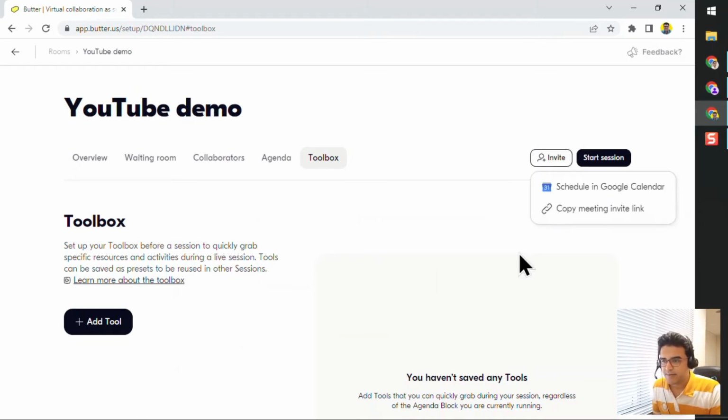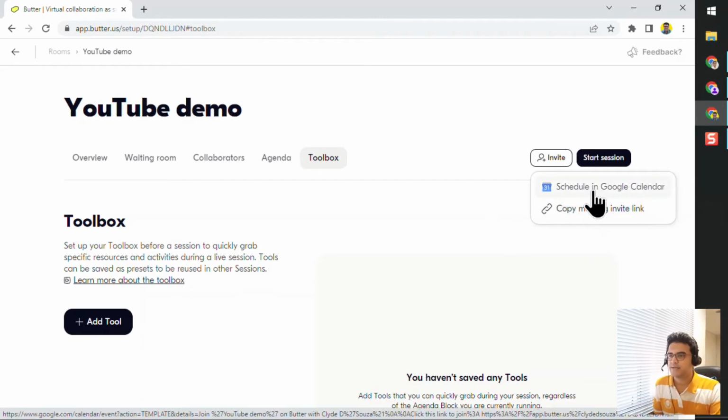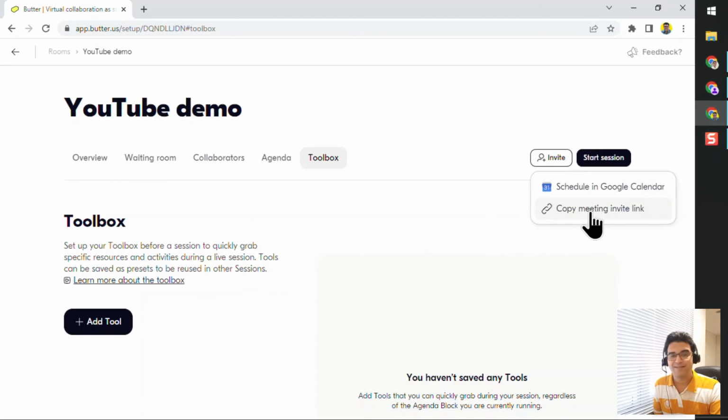If I click on this invite button, I can schedule this in Google Calendar, or I can just copy this meeting invite link. Now Butter is not a scheduling app, so you can't send out meeting invite links from Butter itself and book people's time in the calendar. So if you're coming from the Zoom or Google Meet world, things might look a bit different. As long as you have a calendar in place, or you can use whatever calendar or emails that you prefer, or any other way that you prefer to share this meeting link, you can do that.